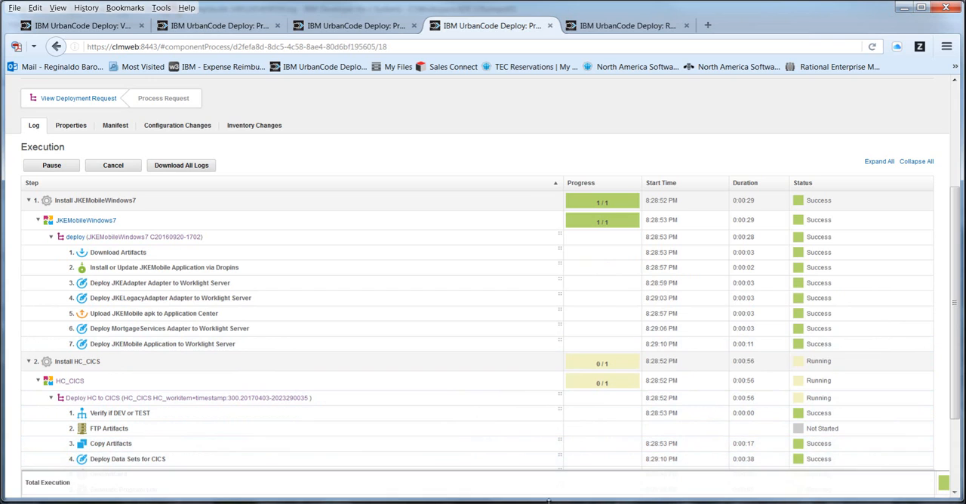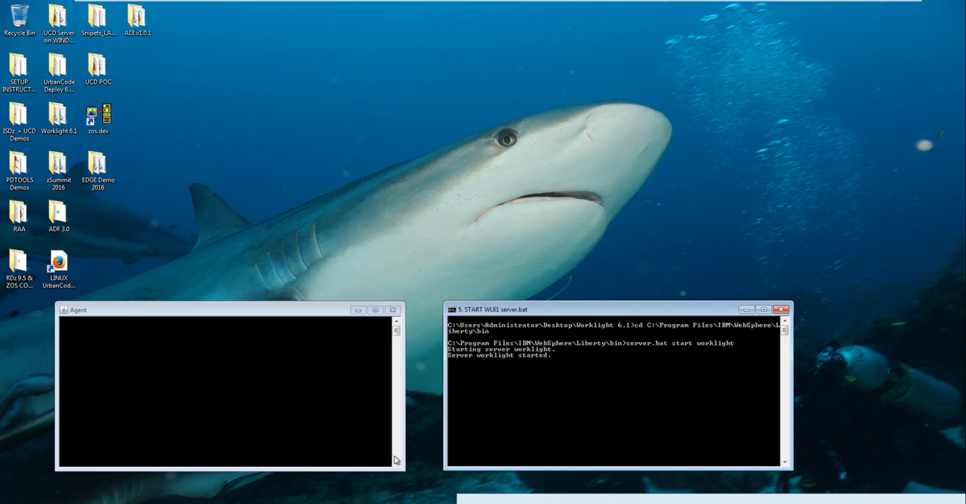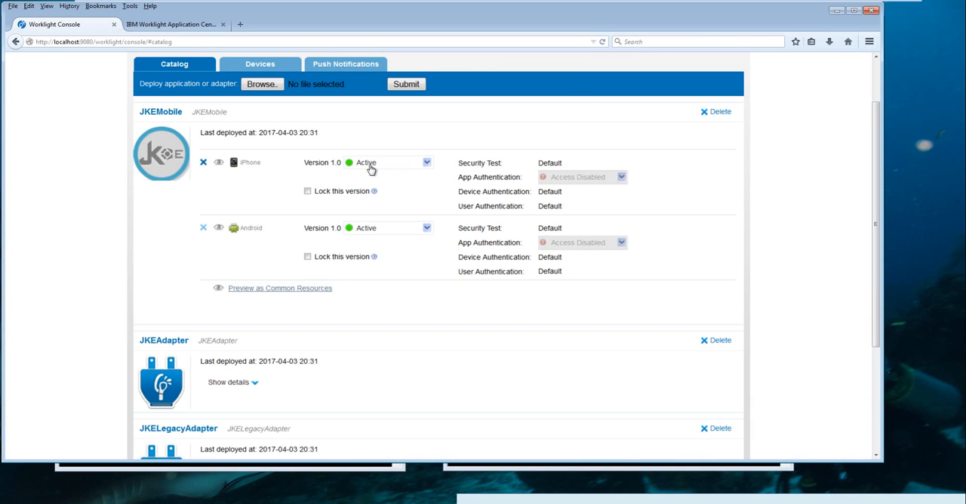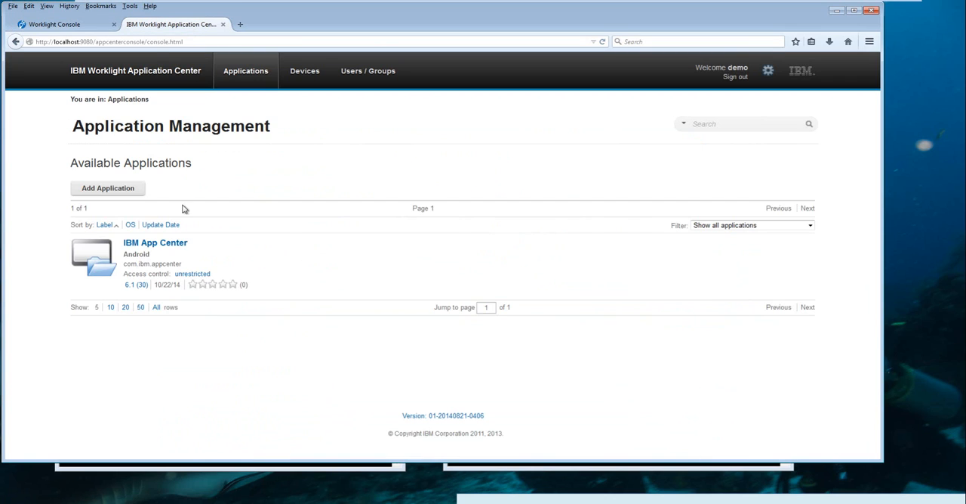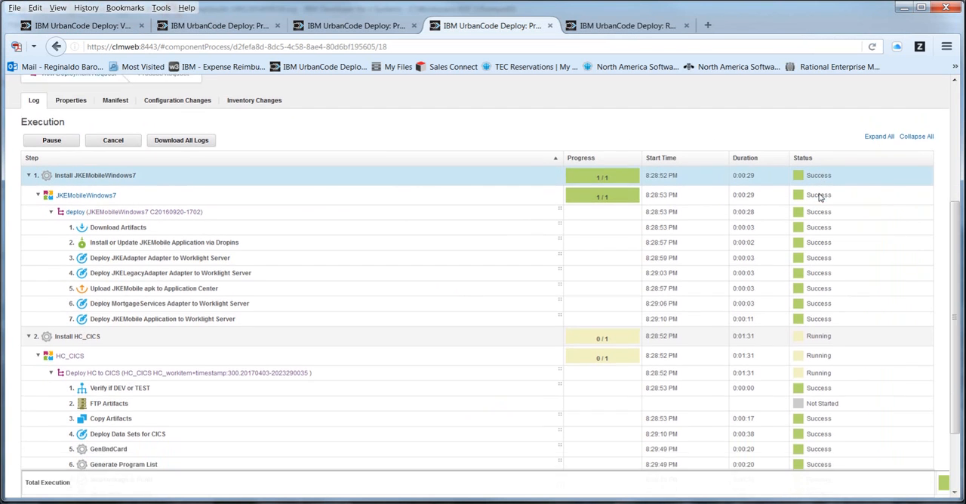If I go to my Windows VMware, that's my Windows VMware where I just deployed. As you see, I have a mobile server running here. If I do a refresh, you just see the application I just deployed right now. Those are the adapters. If I do a refresh on the application center, that's the component that you download to your mobile. If I do a refresh, you see here that it has been deployed. Let's go and see the CICS.